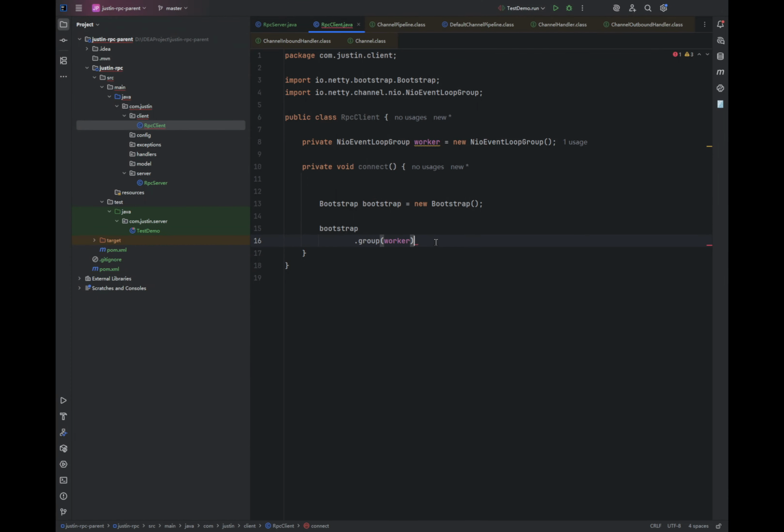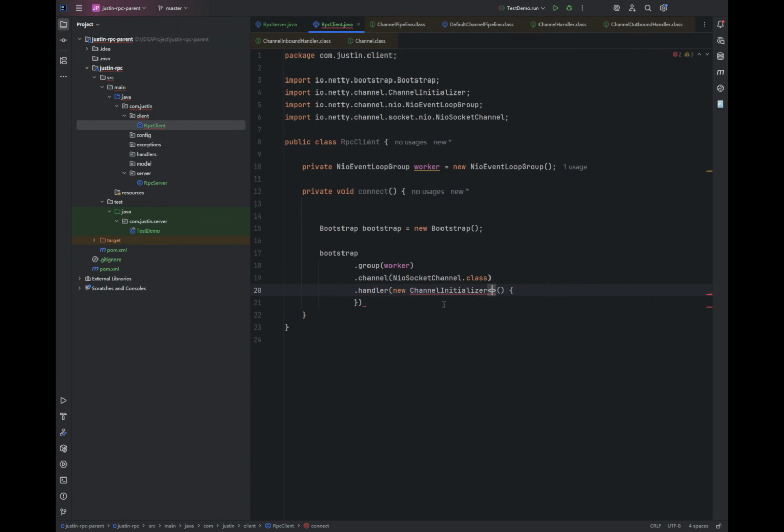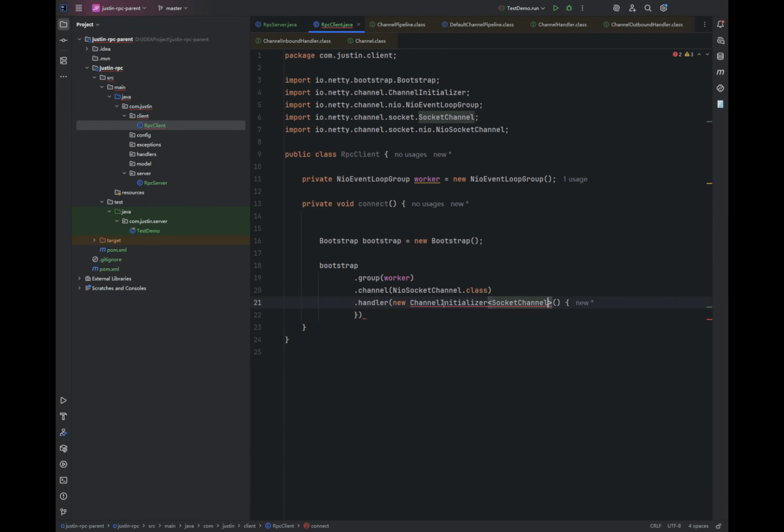And in the bootstrap, we need to configure the channel as well. So channel here is now called NioSocketChannel, and on the server side, it's called NioServerSocketChannel. All right, so then we define the handler, and this handler is simply the same. We can new a channel initializer, and the generic type is socket channel as well. I'll make sure it's the Netty socket channel, right?